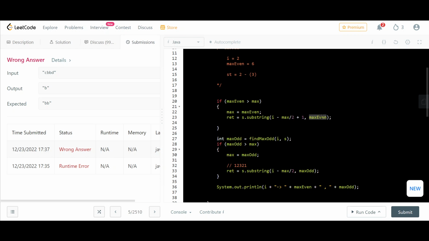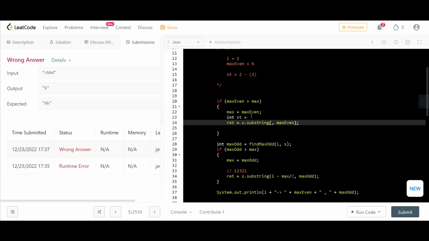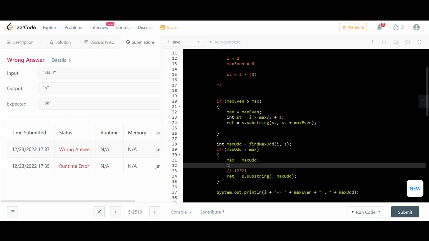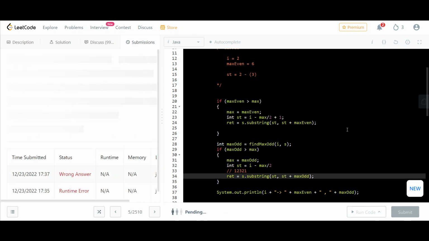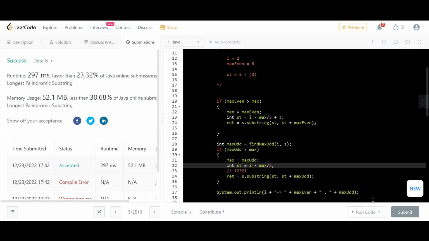Okay, so in that case, I feel now, which is quite basic. So you go whatever this is. So I think you do this. Int start equals this, right? And so what you do here is start and start plus max even, right? And you do the same thing here. So you go start equals this, and you go from start to start plus max odd. Right, and now let's see what it is. And where did you miss the semicolon, and submit? And finally it works. All right.